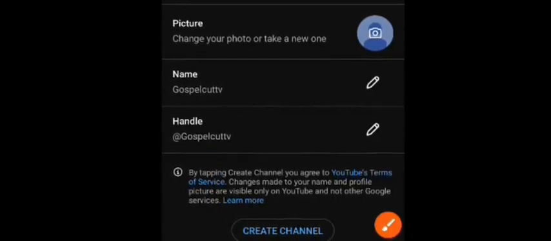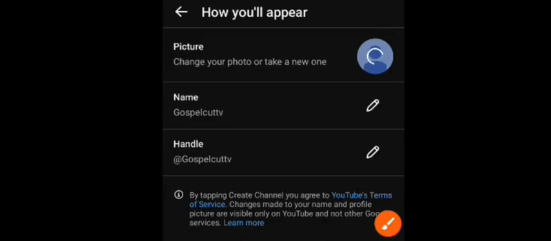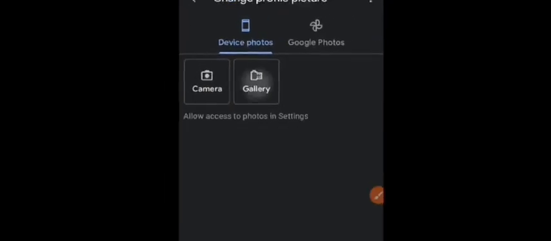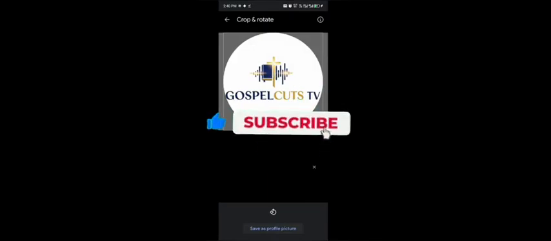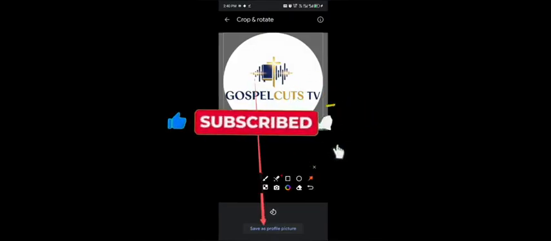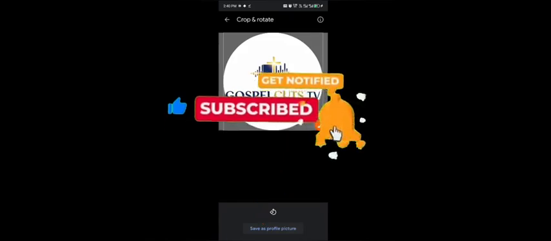But you click on this photo icon, and then you add your photo, the one we got from the software that ChatGPT gave to us. Click gallery. You can see it here. So we'll click on it, and this is Gospel Cuts TV. So you click save as profile picture. You can see it down here, and the moment you click on that, it's automatically done. Step 1 achieved.